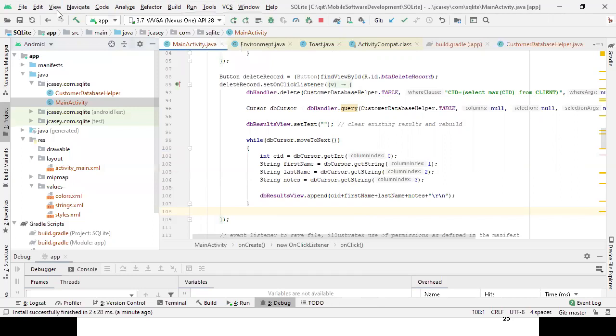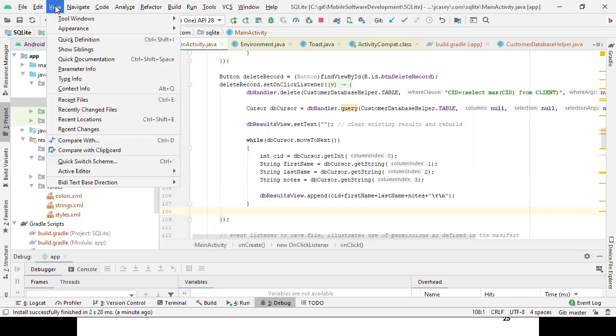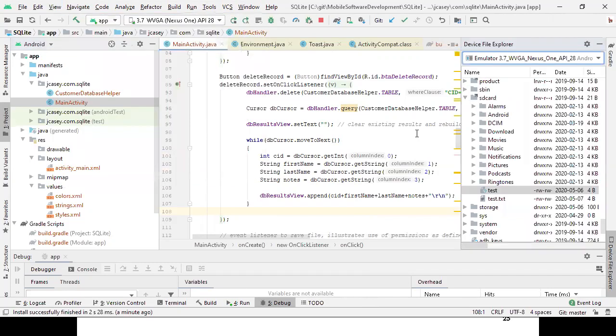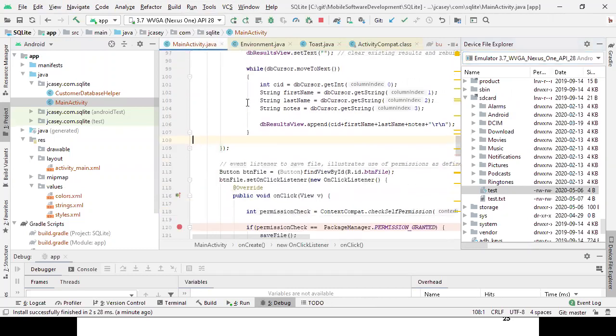The way that you can do that is to go into View and then Tool Windows. And what you want is, I think it's here somewhere. Yeah, this is what we want. We want the Device File Explorer. Right, and we'll have a look at our code as well.